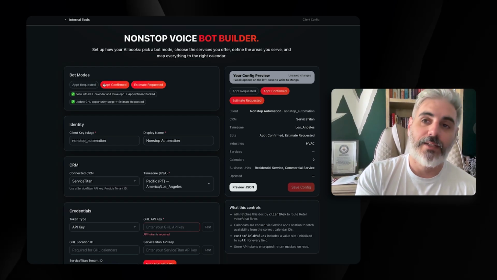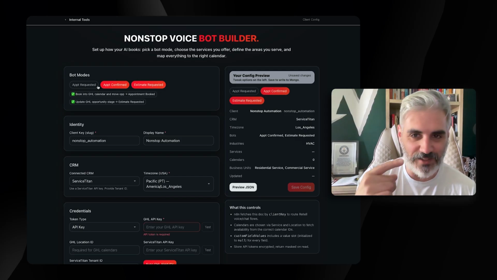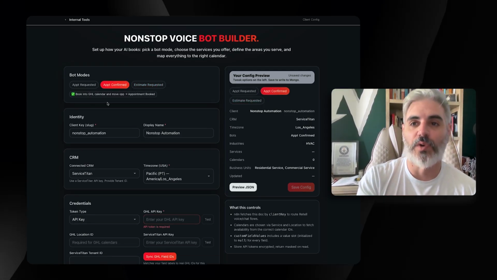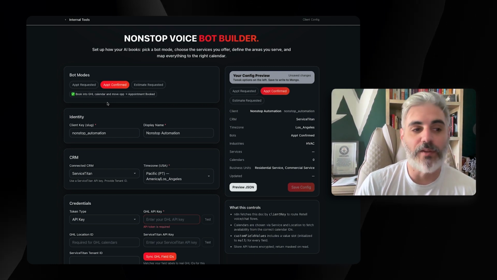It's very unlikely that you would have more than one bot because these all kind of do the same thing in a different way. Let's go through the appointment confirmed. How this works is we're going to make sure that the right person on the right calendar and the right location is getting assigned the right jobs and they're available.